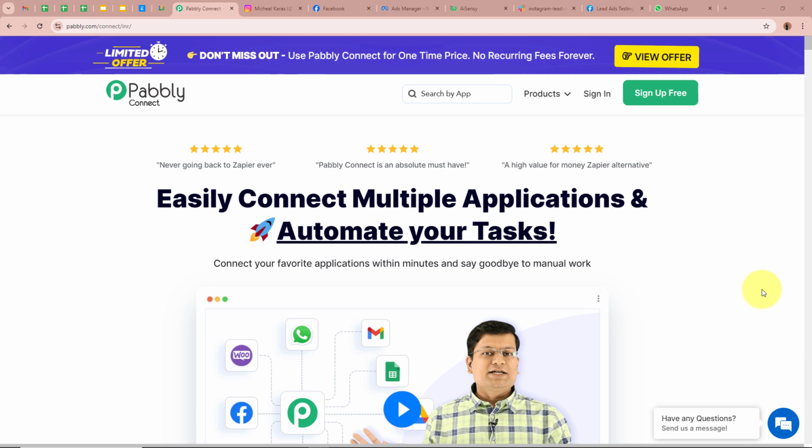At the same time, my team receives an instant notification on Slack with the lead details, ensuring they are aware and ready to assist with any follow-up actions. And we are going to create this amazing automation with the help of Pabbly Connect. On the screen, you can see the website of Pabbly Connect, that is pabbly.com/connect. After browsing this website, we need to sign in to our Pabbly Connect account. But if you're a new user, you can sign up for free and get 100 free tasks every month.